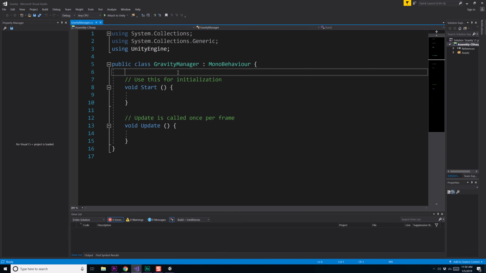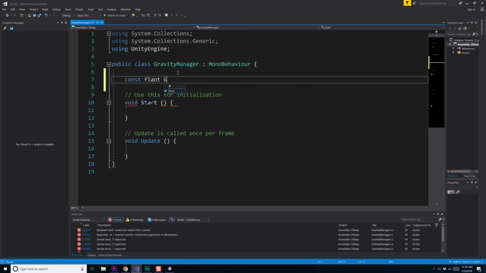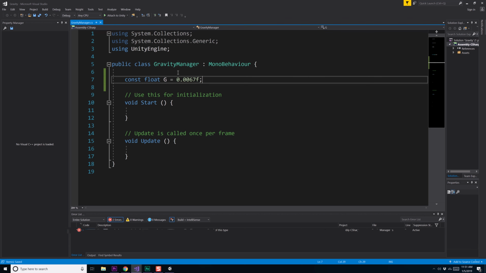All right, so back over with our gravity manager. Now that we know a few things, let's make a constant float, and we'll call this big G. Float, big G, is equal to 0.0067 for now. Something approximate, but way off on orders of magnitude, that's for sure.